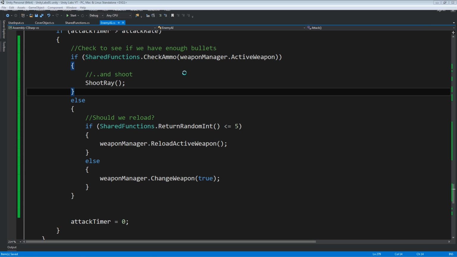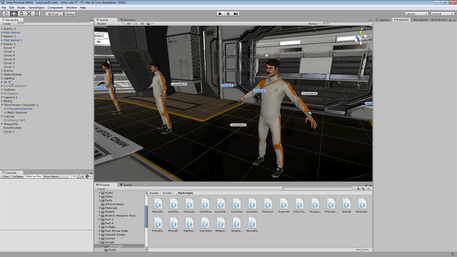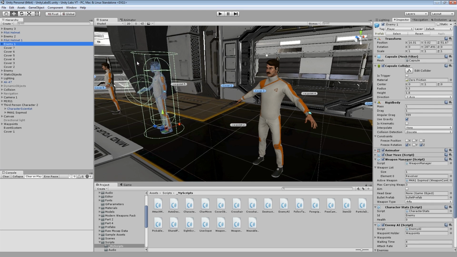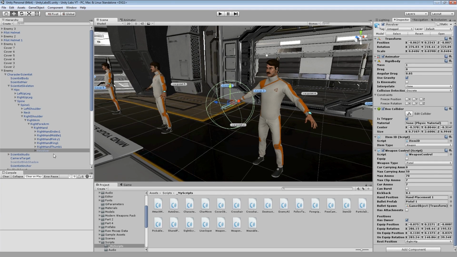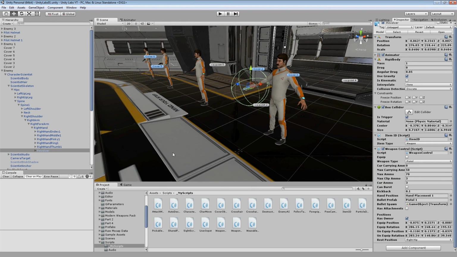He shoots two times, and the third time he decided to reload. Of course, we don't have the animation play, but I think we have an animation for reloading. Let's see. Do we? No. This is the weapon. Yeah, we have an animation to reload, so let's make him reload actually, instead of just writing this.